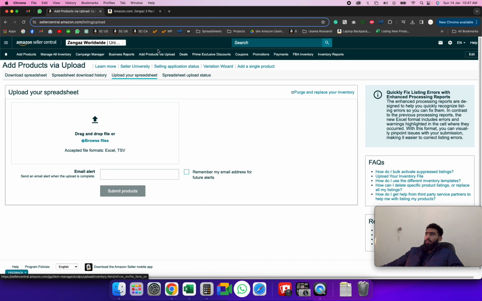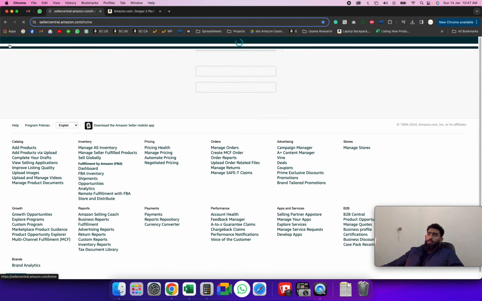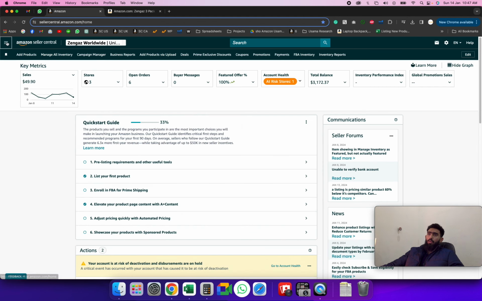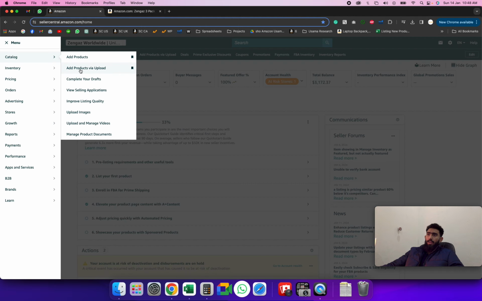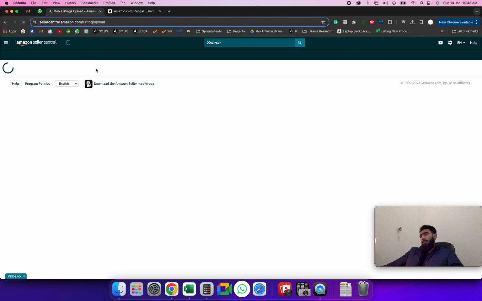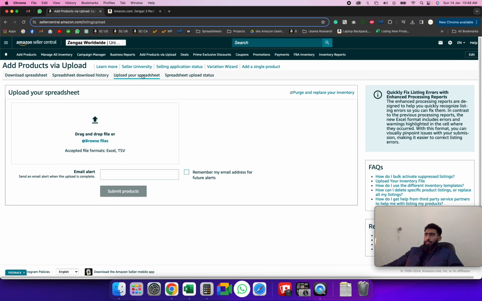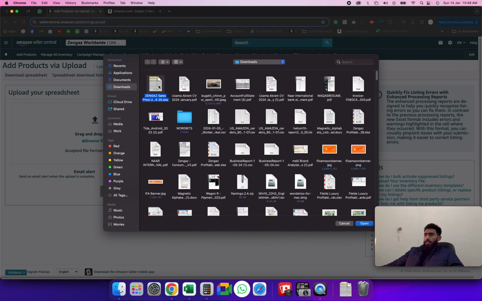I have bookmarked it. If you want to find it, you just have to go to Catalog, and then go to add product via upload. I have just saved it, so that's why it was showing on top. Click on add product via upload. Now you will have a lot of options here: spreadsheet upload status, spreadsheet download history, download spreadsheet. You just have to go to upload your spreadsheet and browse files.